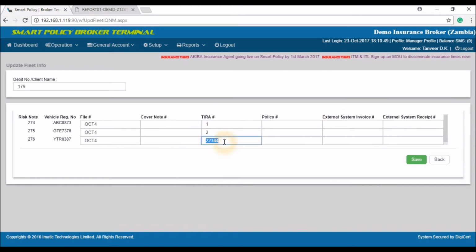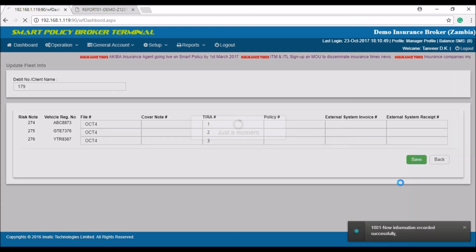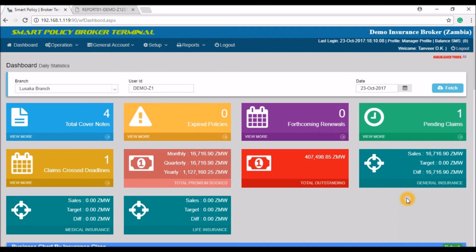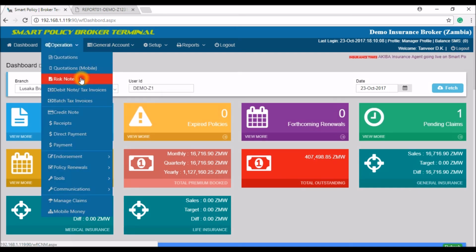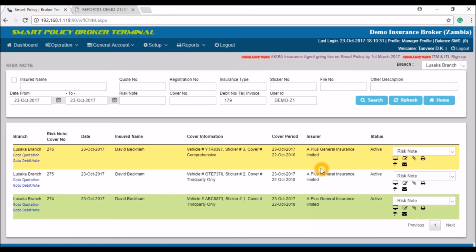Now this is the sticker number. Okay, 1 2 3 you have given there, and save it. That's it, it is saved already. Okay, now what do you do? You go back to the risk note screen once again here. So there is only one debit note that you will see.